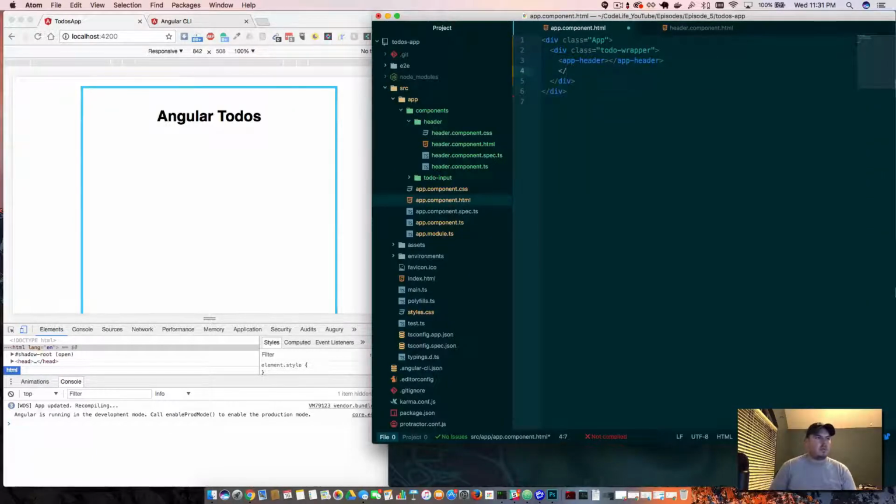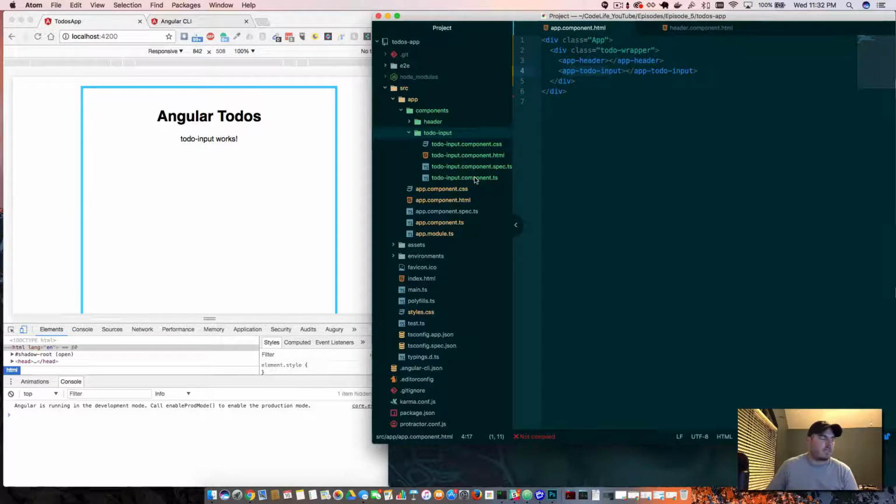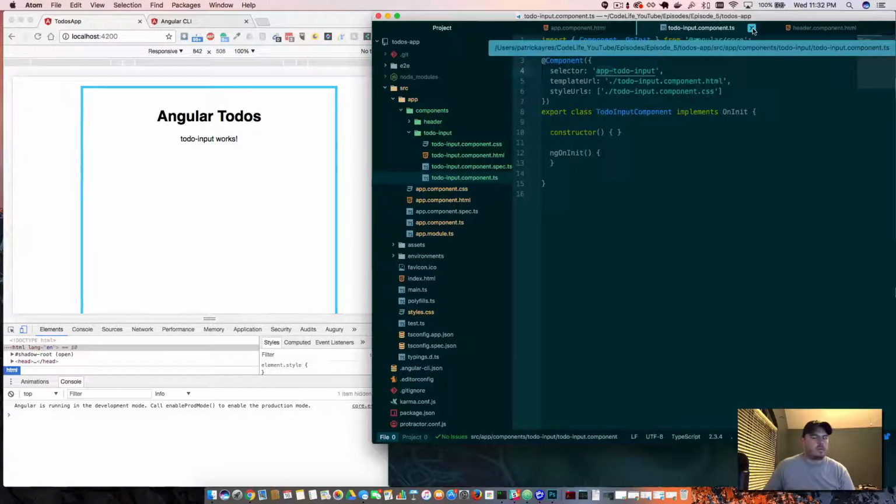And now we add to-do input. Boom, to-do input works. You're probably wondering, where do these names come from, app to-do input? You can change that. They're in the components. In the TypeScript file, you'll see the selector. We could change this to just to-do input. By default, it just slaps an app on the front. But you could just remove that, and then you would just include to-do input like that, or whatever you want to make it. It's pretty versatile.